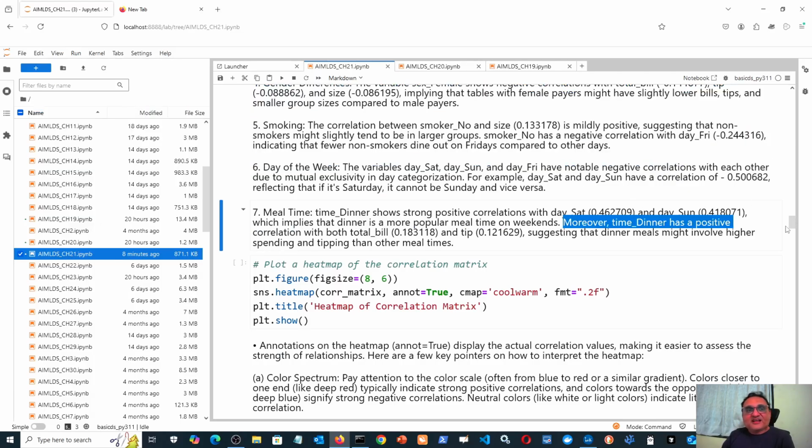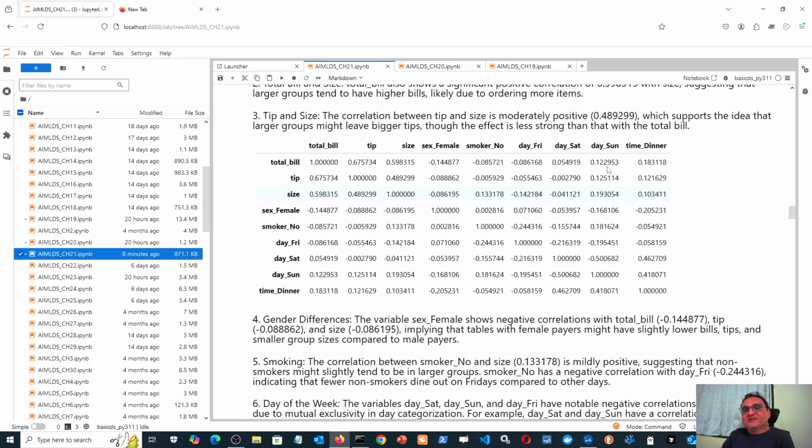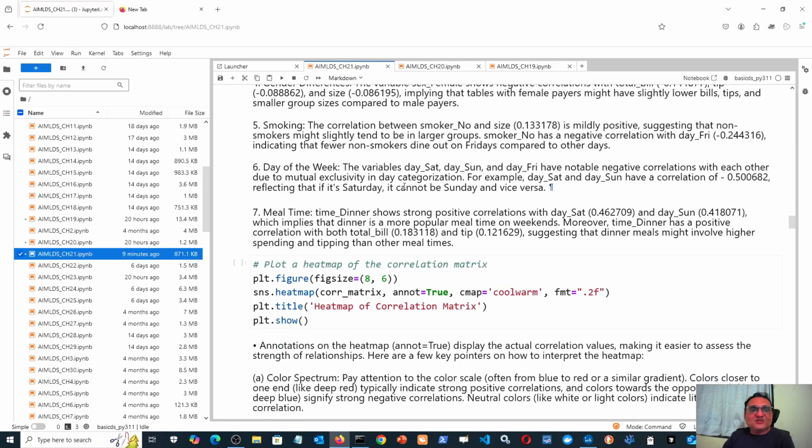Then time dinner has positive correlation with total bill and tip. Time dinner and total bill have 0.18 correlation. So it is clear that if the total bill is more at dinner time, then the tip will also be more, because it is found as a percentage of the total bill.